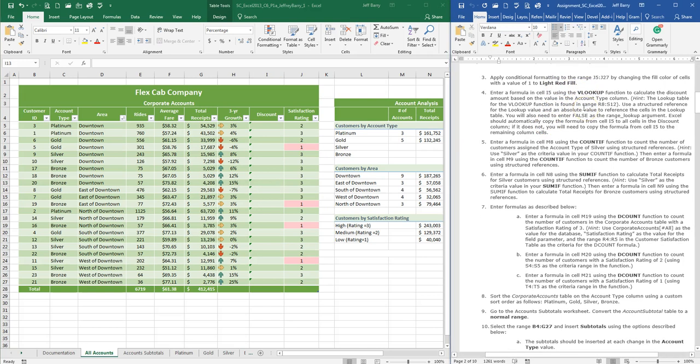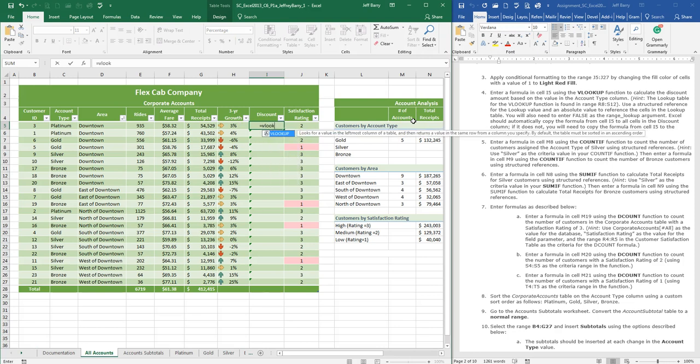So now we're going to get into using the VLOOKUP or vertical lookup function. It says that in cell I5, so right here, we're going to use VLOOKUP. So I'll type in VLOOKUP, open parentheses. The lookup table is found in range R8 to S12. So the lookup value, table array, the range lookup is right there. Use a structured reference for the lookup value, absolute values to reference the cells in the lookup table. You will also need to enter false as a range lookup argument. Excel should automatically copy the cells in the formula.